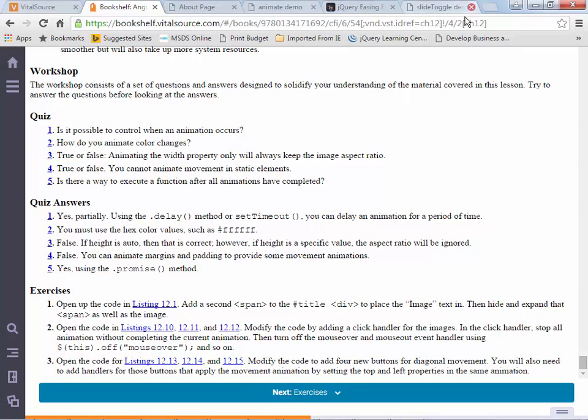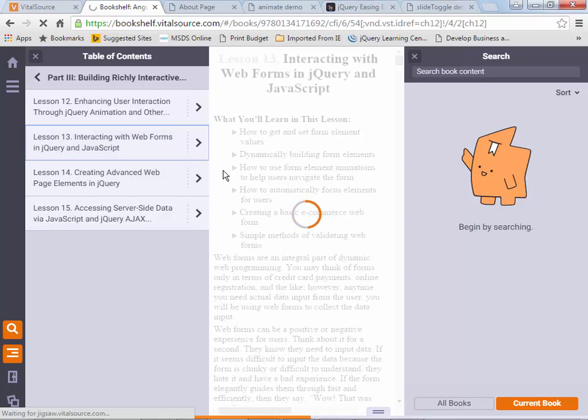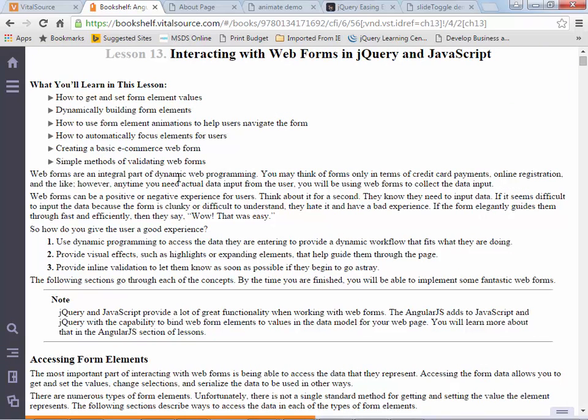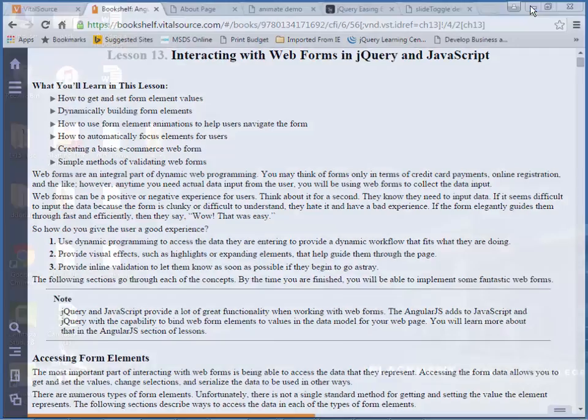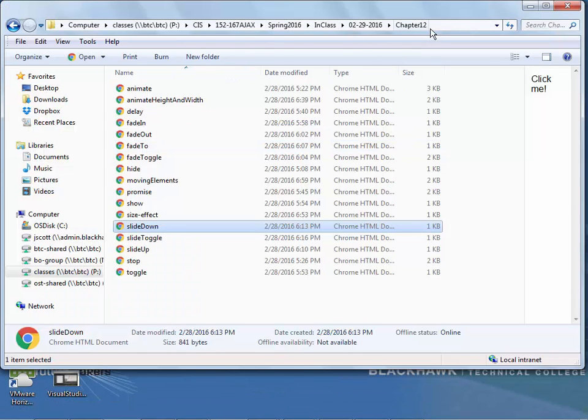If you didn't look at it previously, and especially if you had problems with it on the first assignment, you might want to take a look at Chapter 13, because what Chapter 13 is about is validating using jQuery, and that was part of what you were supposed to do for the first assignment. And virtually all of the examples that I put in here are from Chapter 13.